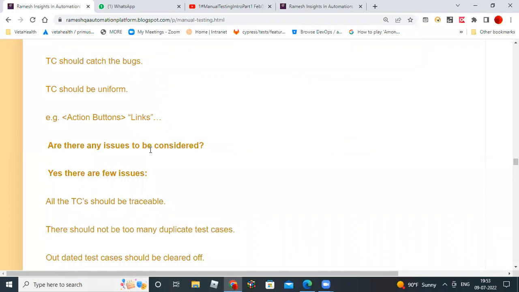So what is the main goal of a test case? Why do you need to write test cases? To catch the bugs in the application. And also, you won't forget a few scenarios if you write the test cases.